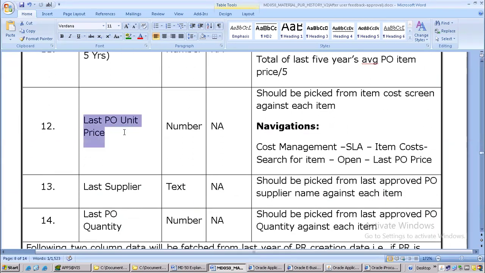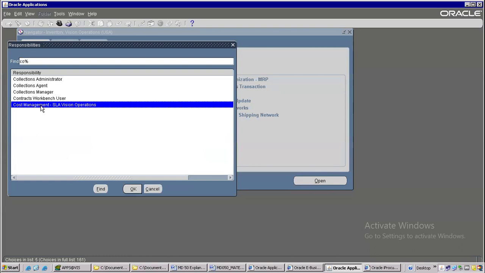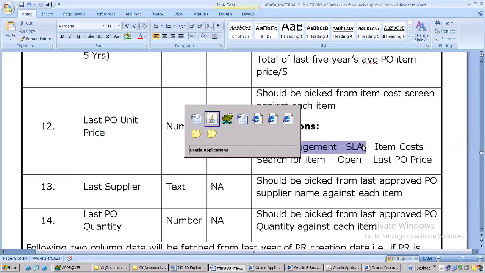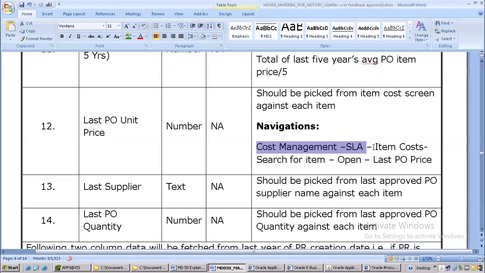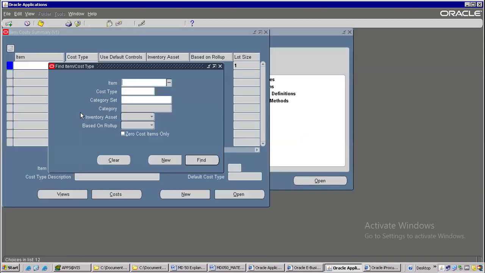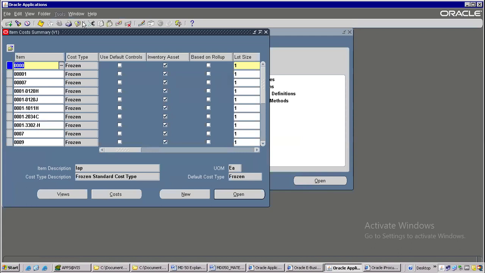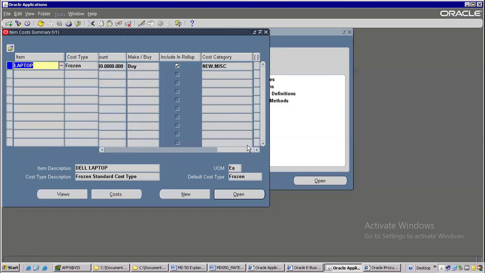Last PO unit price. Unit price, where we can pick it up from, here is, you can go to the cost management module. Cost management, SLA. Item costs.